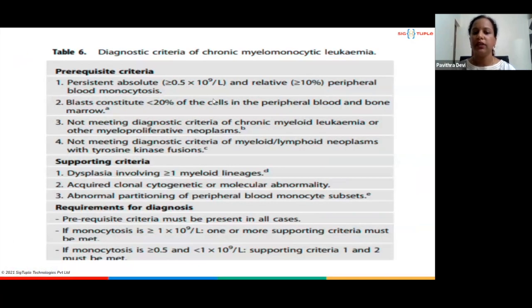So there have been some diagnostic criteria changes in CMML. The most important one being absolute monocytosis, which is required to call it CMML, is now brought down to 500. Previously, it used to be 1000. And then the blast count is as usual less than 20%, and it should not qualify for other MPNs, MDS MPNs or CMLs. And the supporting criteria being there should be dysplasia in more than one myeloid lineage, and there should be an acquired clonal cytogenetic or a molecular abnormality. And abnormal partitioning of peripheral blood subsets is also recognized as a supporting criteria.